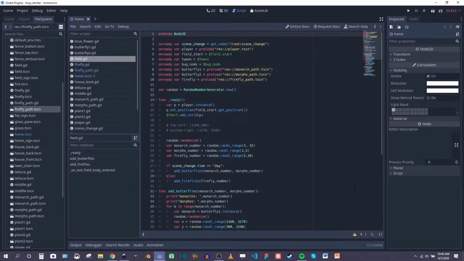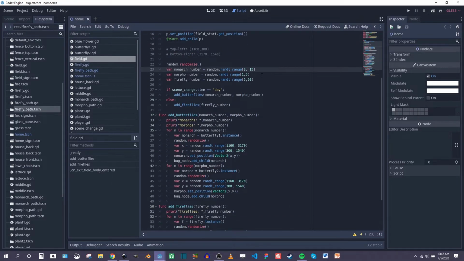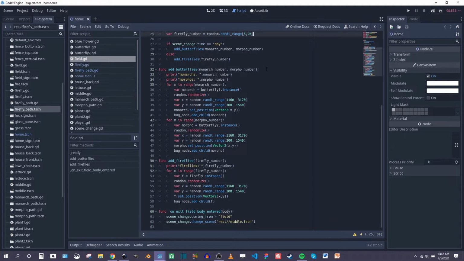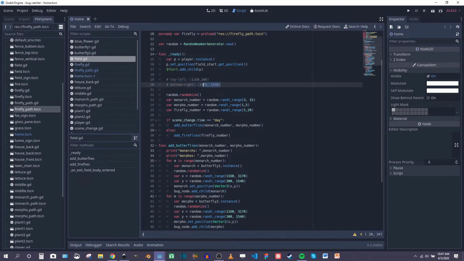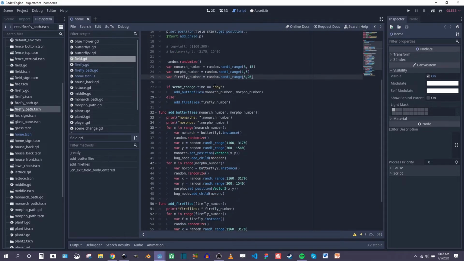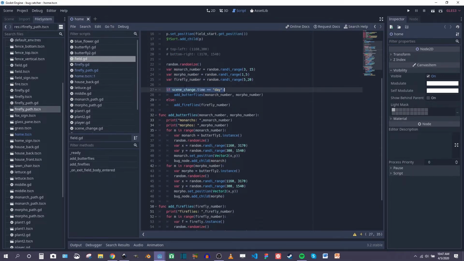So here's a quick look at the randomization script. Basically, it's taking the 2 types of butterfly and the firefly, and then setting a random range for the number of each of those bugs that should actually appear in the field. So the monarch is 3 to 15 currently, the morpho is 1 to 5, and the firefly is between 5 and 20. The paths that the bugs are on can only appear within a certain range of values in the field, so they're not flying off the screen or flying behind trees that the player can't actually access. So even though it looks randomized, they're all contained within a certain area.